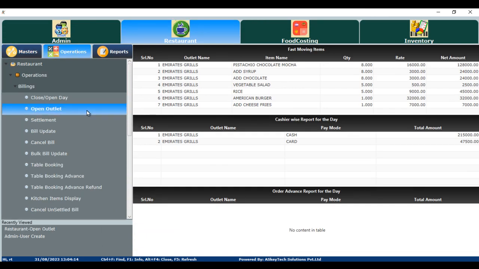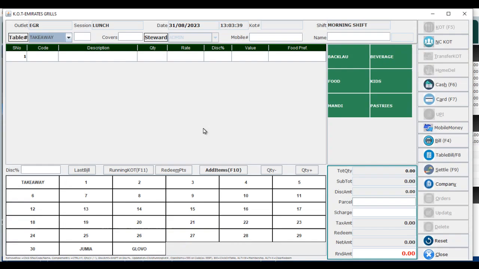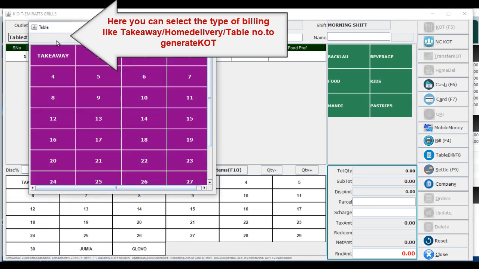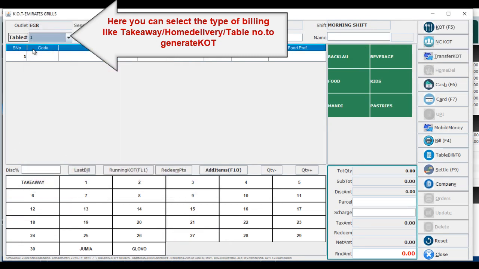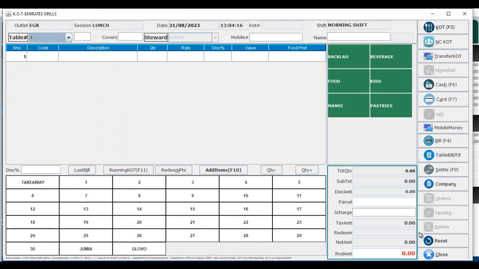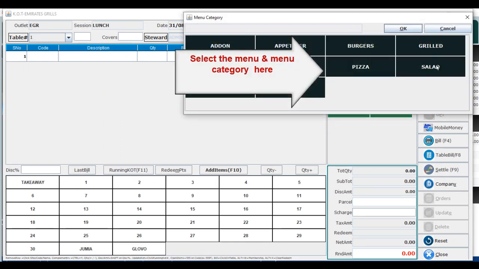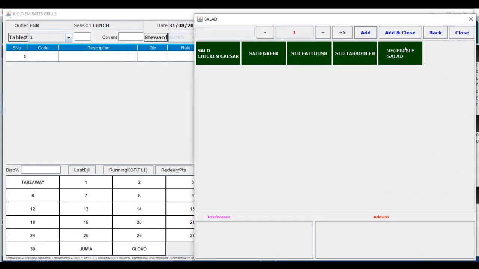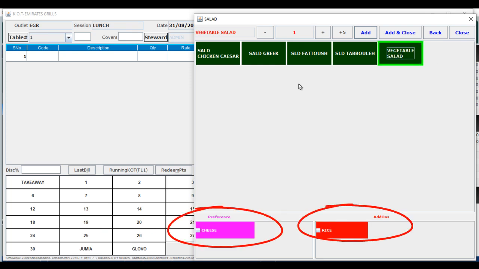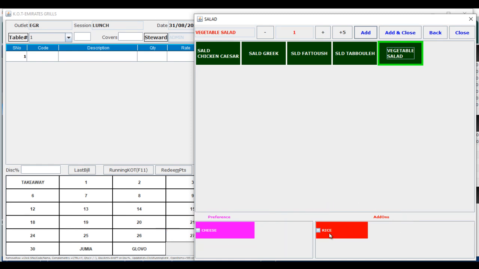Once the open outlet option is enabled, the order will be taken here only. I am selecting the table and the menus like food. In the food I am selecting the salad. Here you can see our created item, the vegetable salad, listed here. I am selecting the vegetable salad and you can see the add-on items and the preference which we have created shown here.